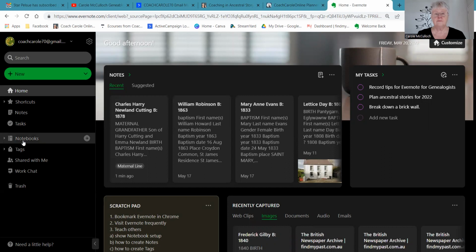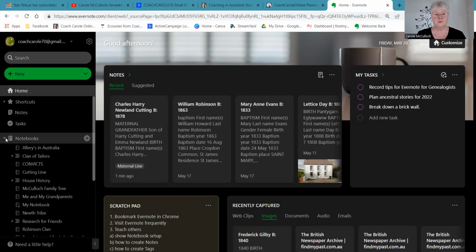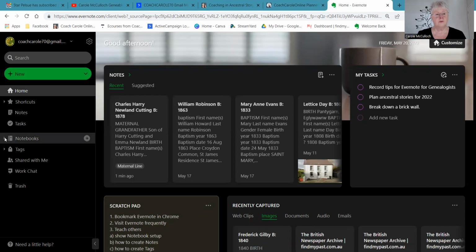The notebooks are the main driving force behind your Evernote account. And here you'll see the list of all of my notebooks arranged using mainly the surname and where they're located in my ancestral line. I can open and close the list of notebooks whenever I want.